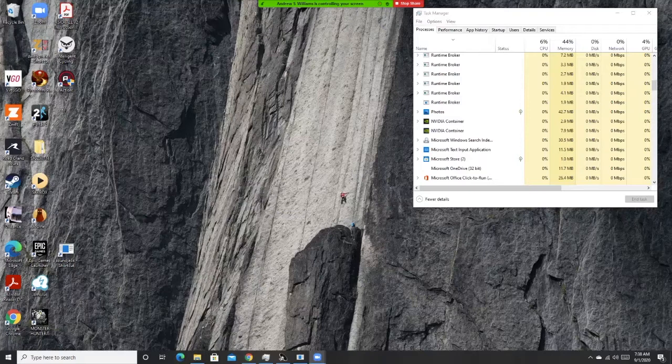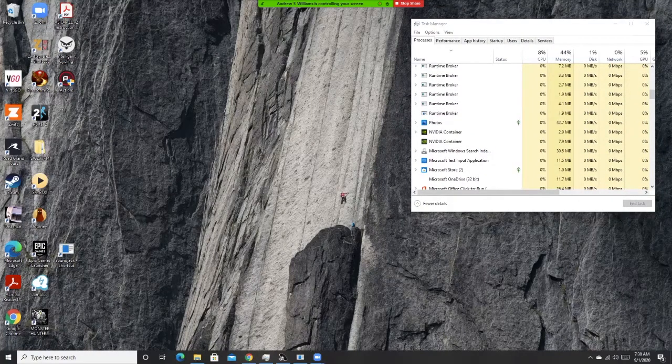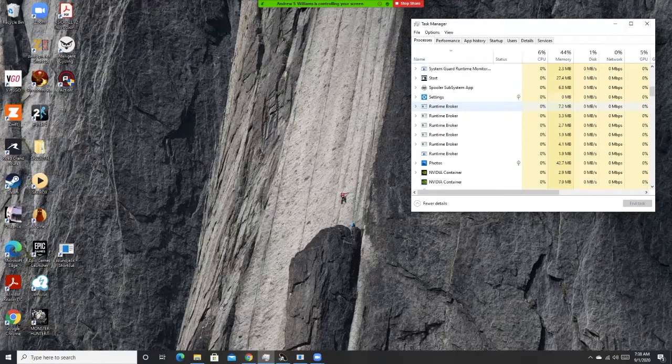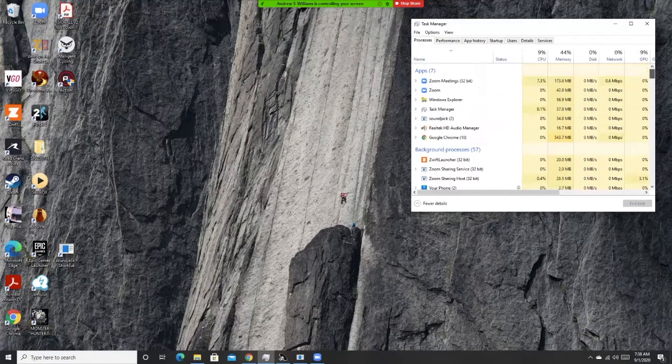So one of the things that I always have open is my task manager, which is very helpful for seeing which processes are running. And I recommend that you do that. So I'm currently looking at my apps that are open here. As you can see, I've got Soundjack running. So I'm just going to turn Soundjack off now so that I can demonstrate.